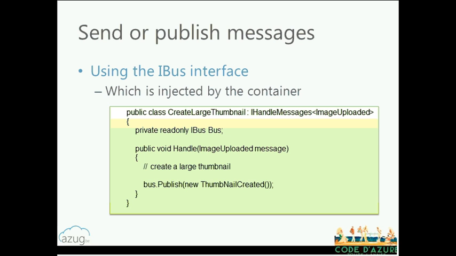For sending or publishing messages, all that you actually need is an instance of the IBus implementation. This IBus implementation can be used from anywhere. In this case, it's used inside a message handler, but this doesn't really have to be the case, as you'll see later in the demo. But important to know is that NServiceBus does use an IoC container internally, and we also assume that everything will be resolved through this container.